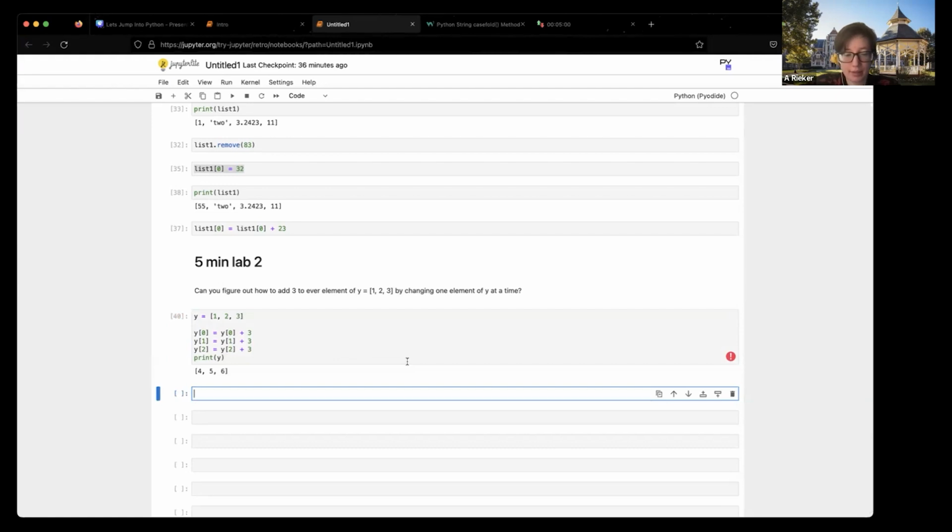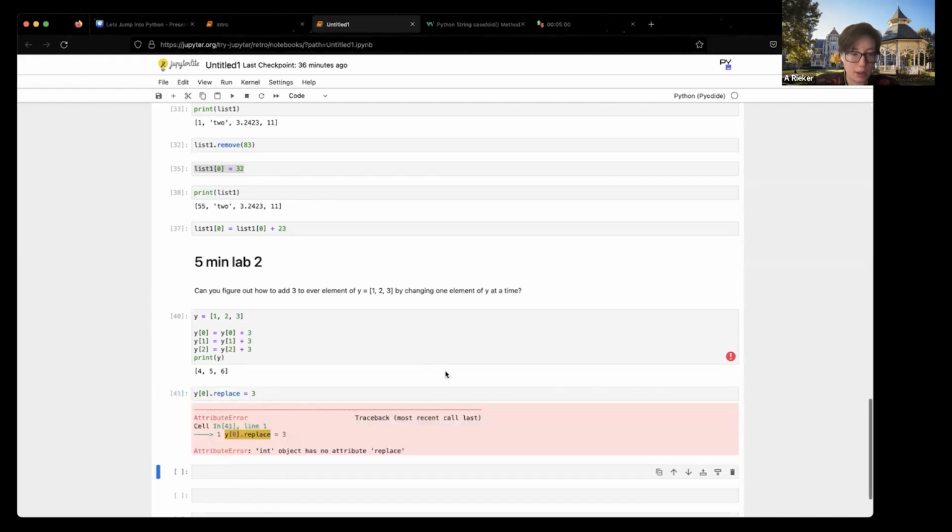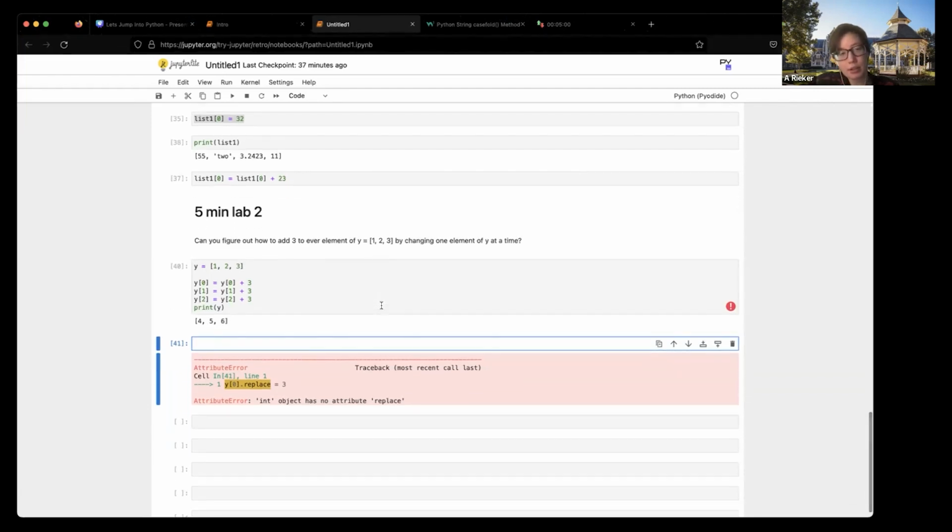And then we also have one participant who gave us y0 dot replace equals 3. It looks like the integer object can't have the replace function, and so it's going to be upset about that. But I realize that I'm running a little slow on time, so I'm going to start getting through stuff.